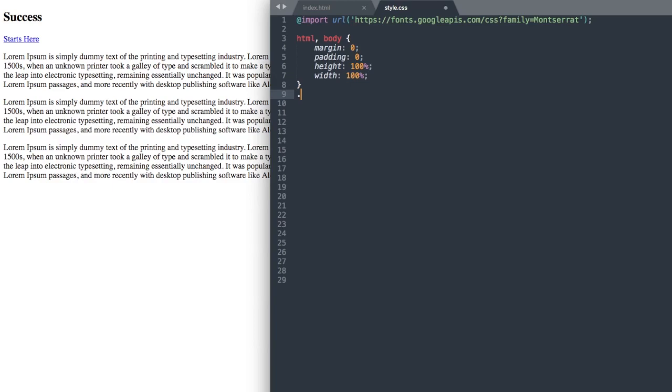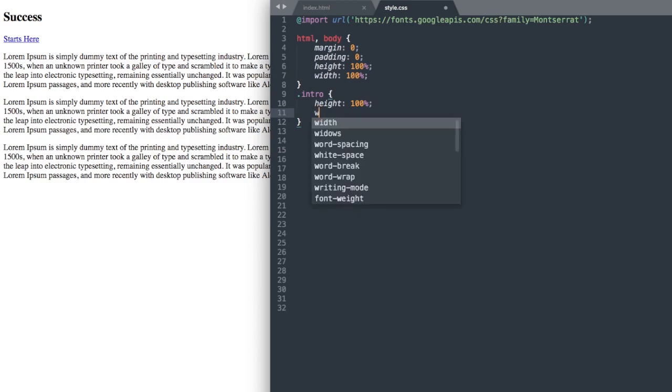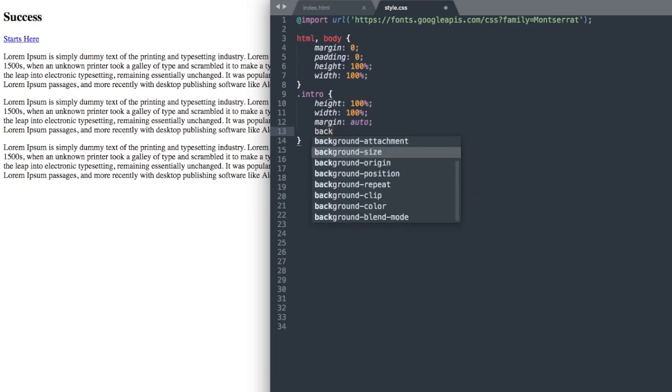Okay, so the next thing that we're going to style will be the intro section class. So we'll reference that with a period for the class and then intro. And let's also give that a height and width of 100%. And then we'll give it a margin of auto. And now we can add the background image.